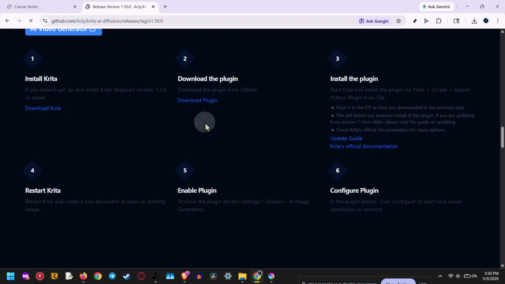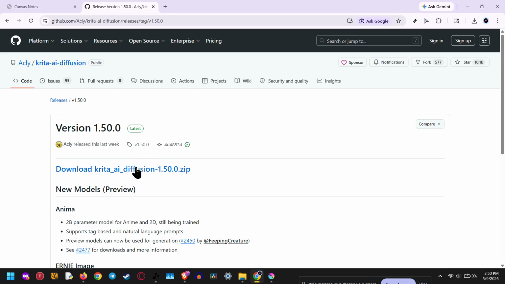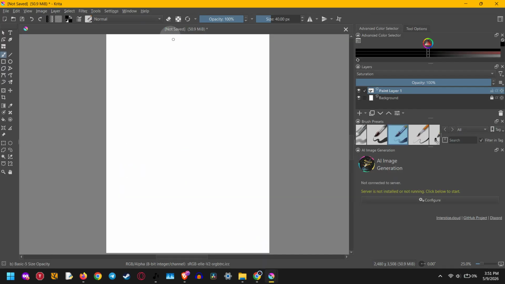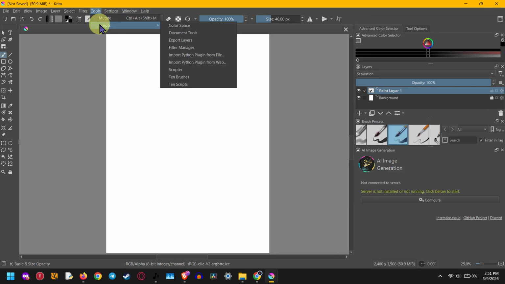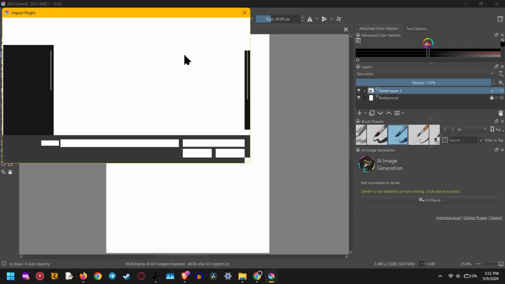Once the zip file has finished downloading, open Krita. At the top of the screen, go to Tools, then Scripts, and then choose Import Python plugin from File. A file browser will appear. Find the zip file you just downloaded, select it, and confirm the import.